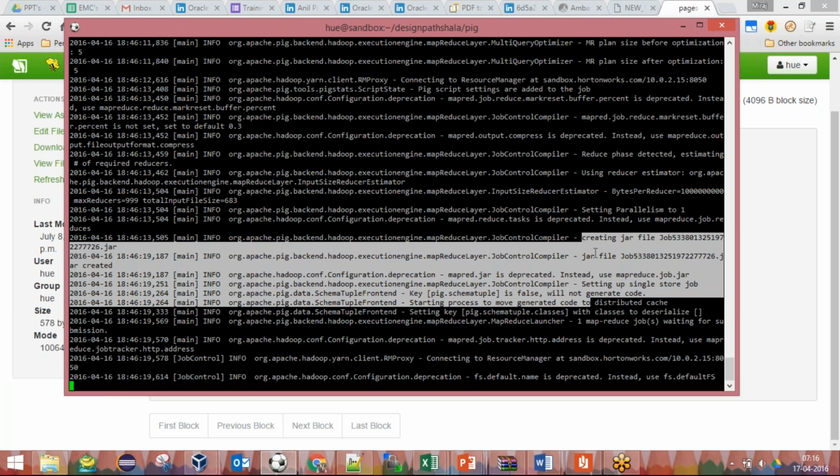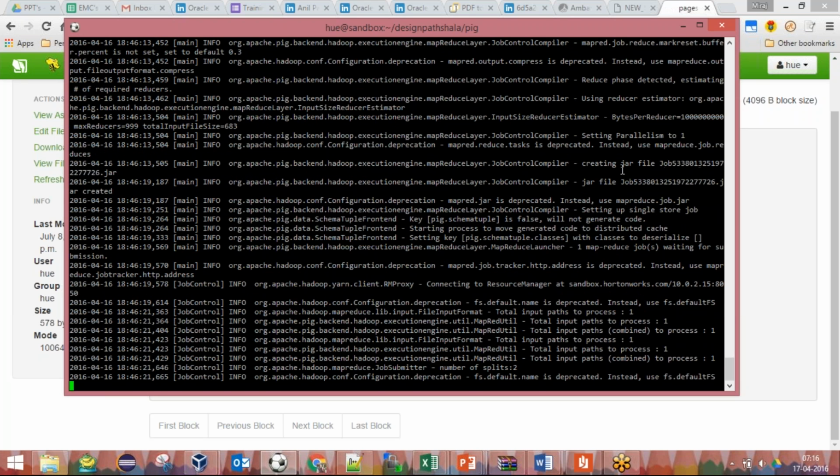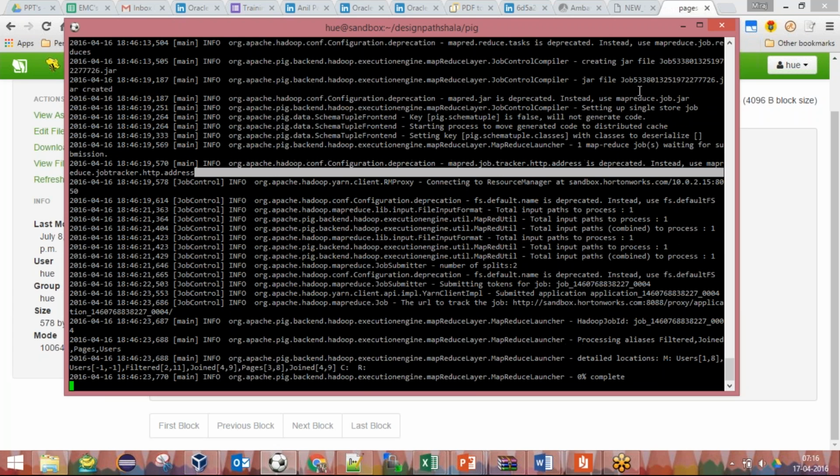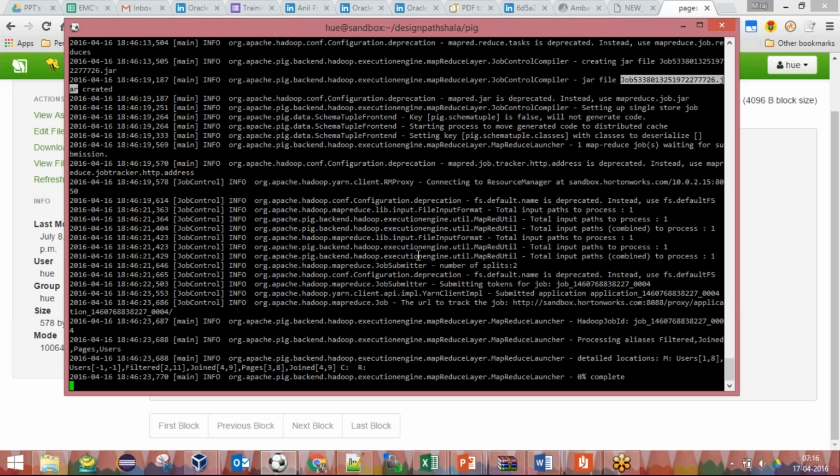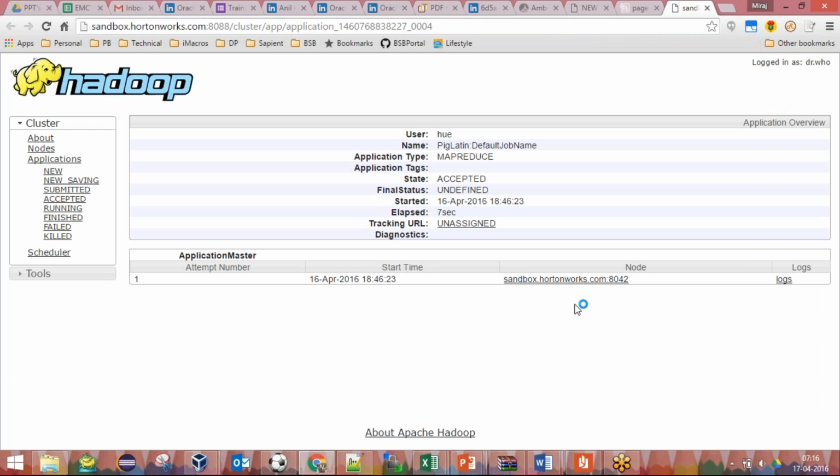So this is the real MapReduce code which it was creating. Now, this is the job ID which was given for the first job. It will create a few more jobs probably, and this is the URL where I can track the jobs. So it will be starting up in a minute.